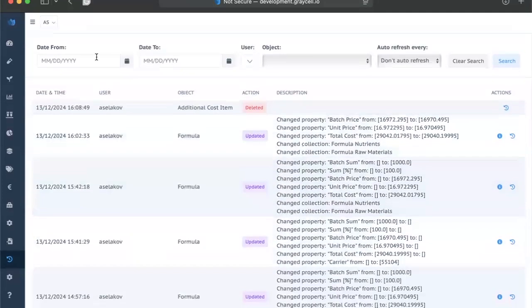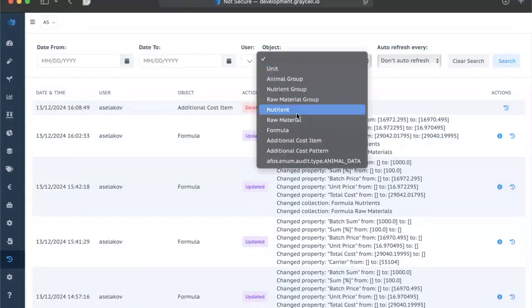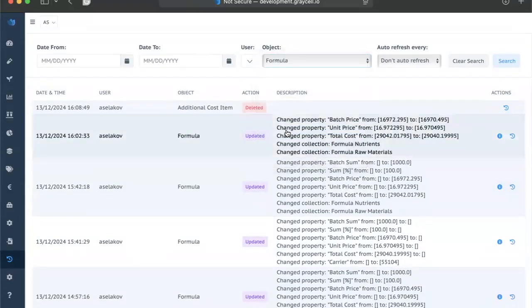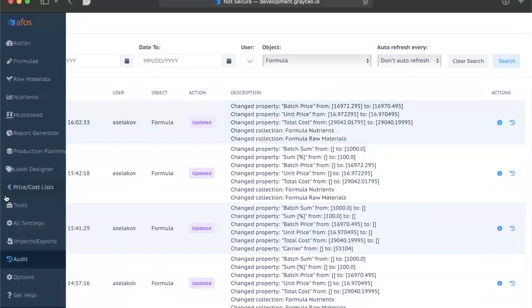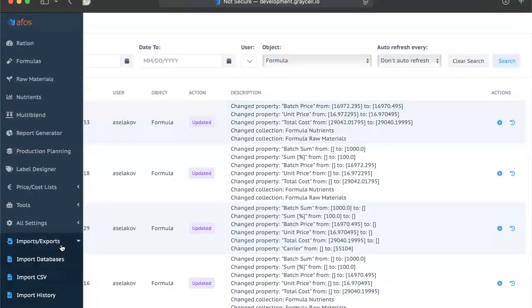You can, of course, select dates to filter this by date from and to, by user, by object. I want to check only if somebody's doing something with formulas. It can be even auto refresh. So let's say you can have this on the screen. It will be automatically refreshed when a new item arrives, a new event happened. That's the audit module.